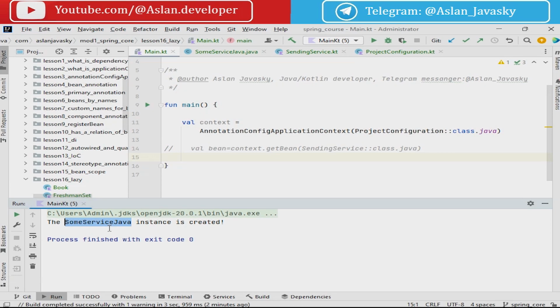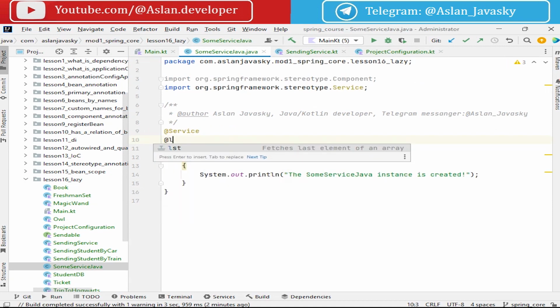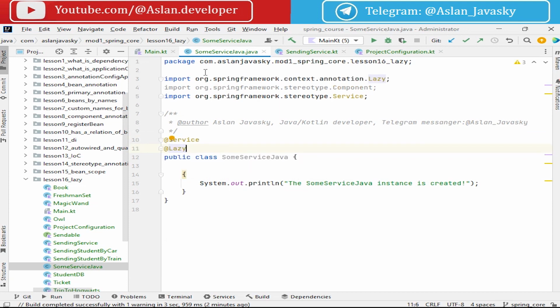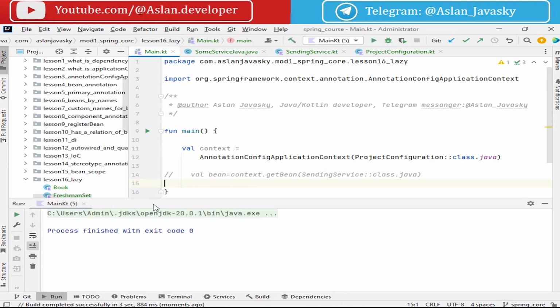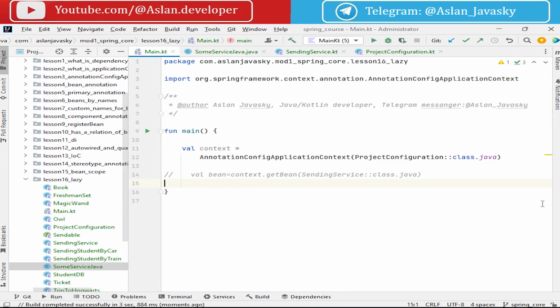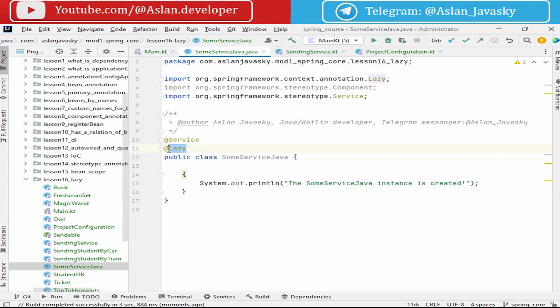Okay. But when we write code in Java, the instance is created automatically, and on the contrary, we must mark it with a lazy annotation so that Spring creates an instance only when this class is accessed. Look like this. Lazy, from org.springframework.context.annotation. Lazy. And if we run it again, we can see that Spring doesn't create a bean instance of this Java class, because we specified the lazy annotation.